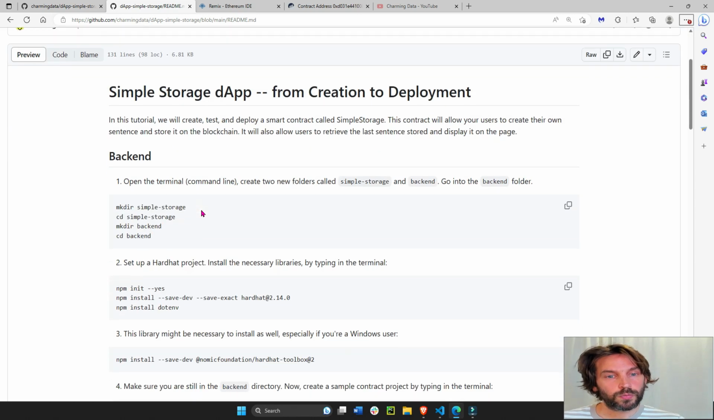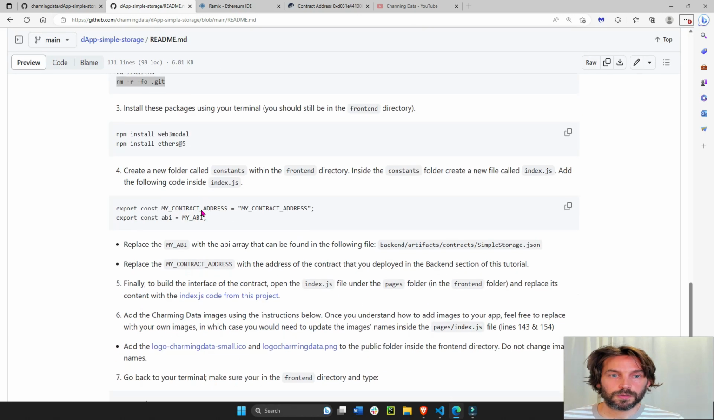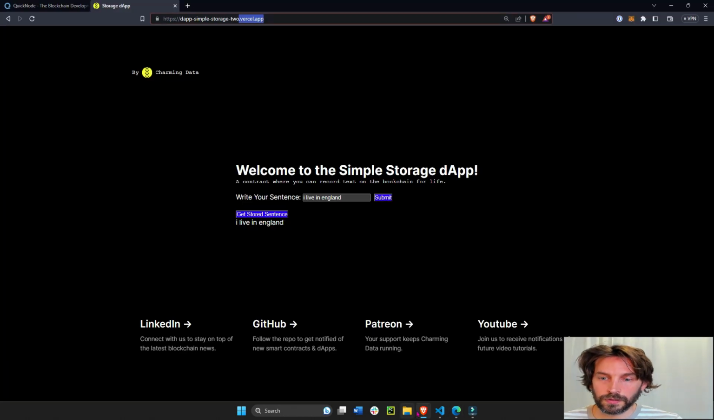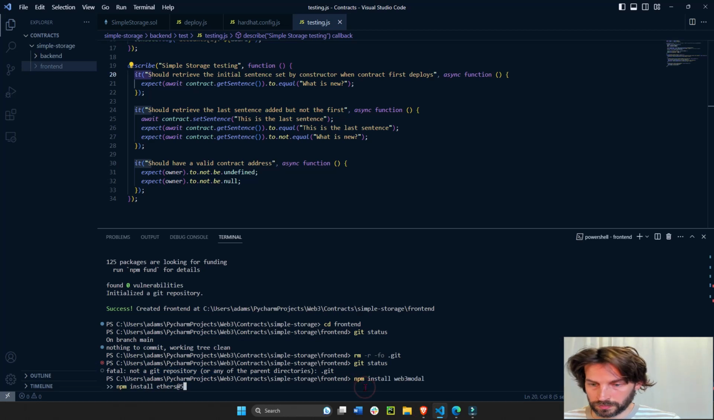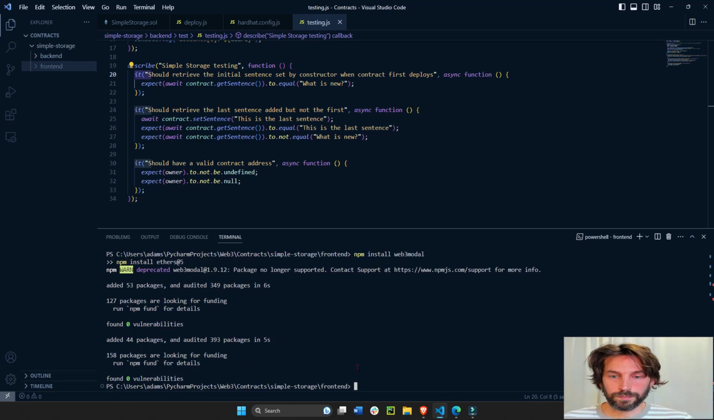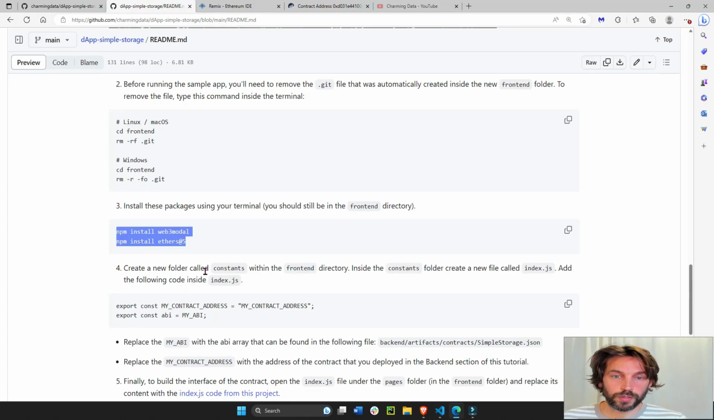And now we are going to, where are we? Let's go back. Now we'll go to step 3. We'll install these two libraries, Web3 Modal and Ethers. This will take a few more seconds, so we'll be right back. Done. So we installed these two libraries. We'll go to step 4.